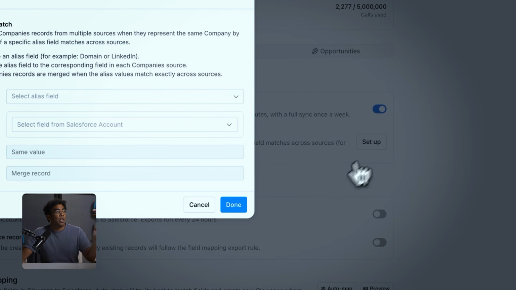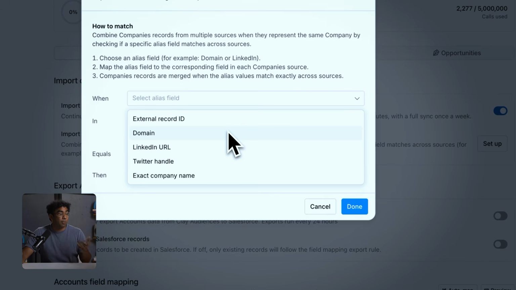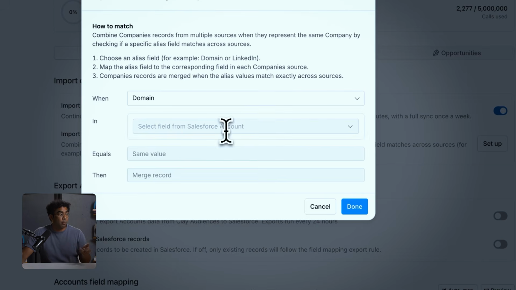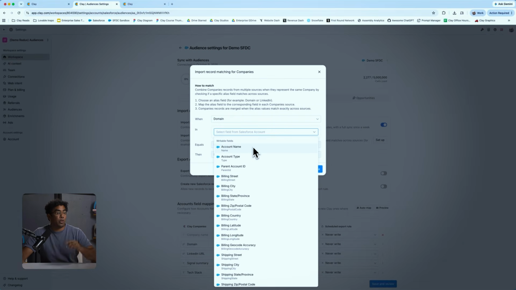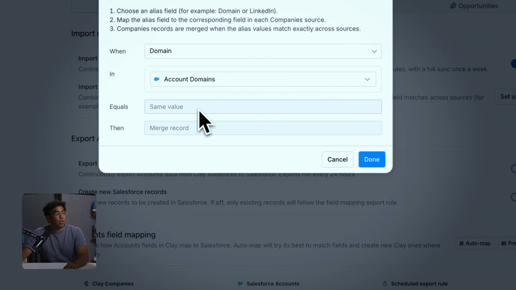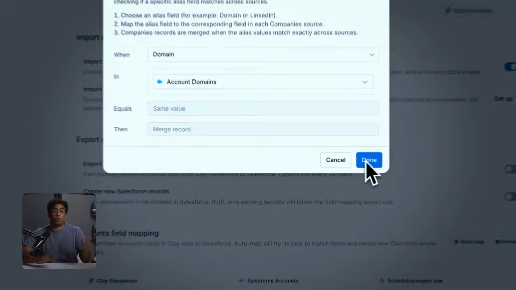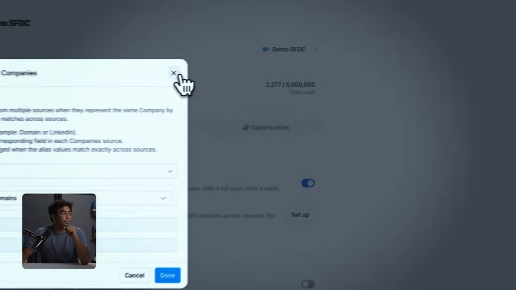When you click setup, you're going to see, okay, what is the field that I actually want to match on? Probably something unique, probably a LinkedIn URL or a domain. Select where that field exists in Salesforce for you. So for example here, domain in Salesforce matches for us to account domains. And then we're going to do equals, and then we want to merge those records and preserve all unique data between the two. This makes sure that if you end up accidentally with duplicates across multiple systems, you preserve the sanctity of all of the data across all of your records.